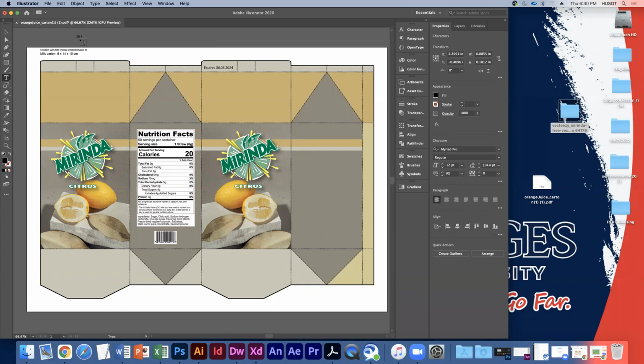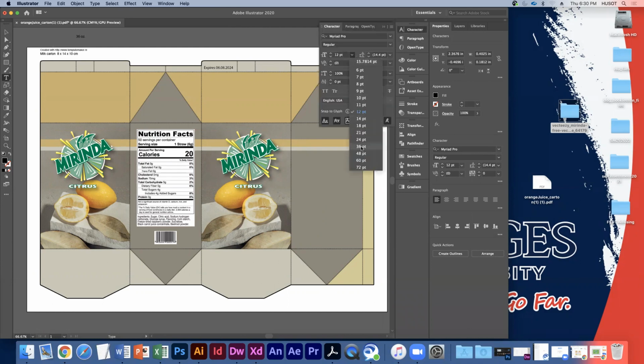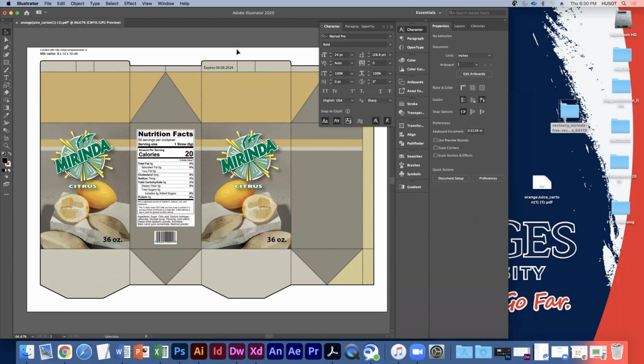And remember, we got to do things like 36 ounces. And we'll make the character, let's make it 36 point. Oh, let's make it, I don't know, 24 point. 24 point. Bold. I'm going to move this, drop it in there, hold down shift, drop it in over there.